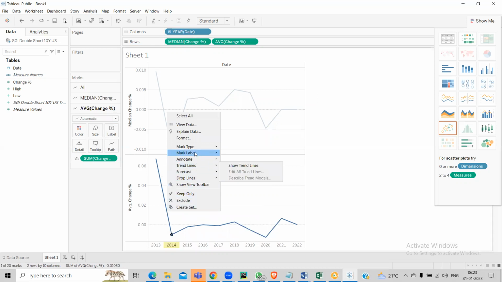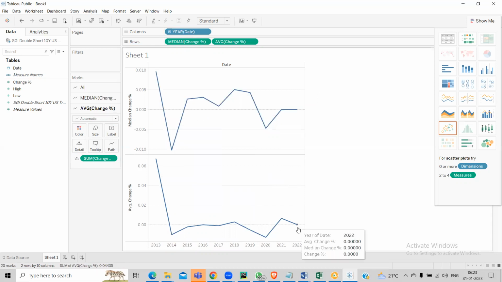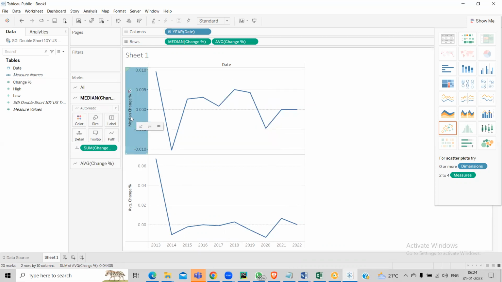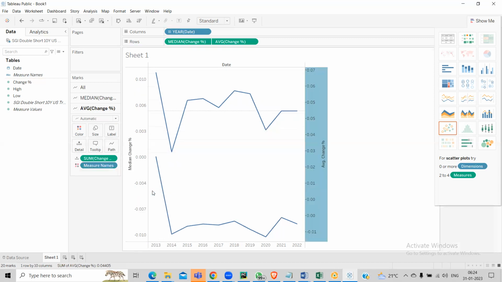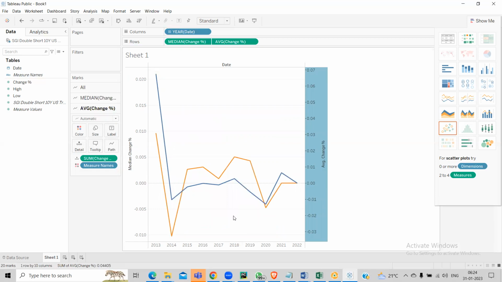You see dual axis somewhere? The versions keep changing, so sometimes even I find difficulties. You don't see the dual graph, right? Let me select the table. Yeah, dual axis, you see? So I clicked here and right click, you see dual axis, correct? Here, click on dual axis. See, both got combined as one graph.